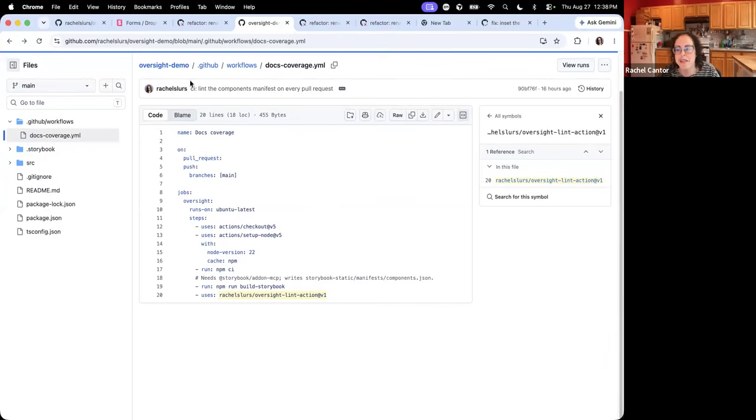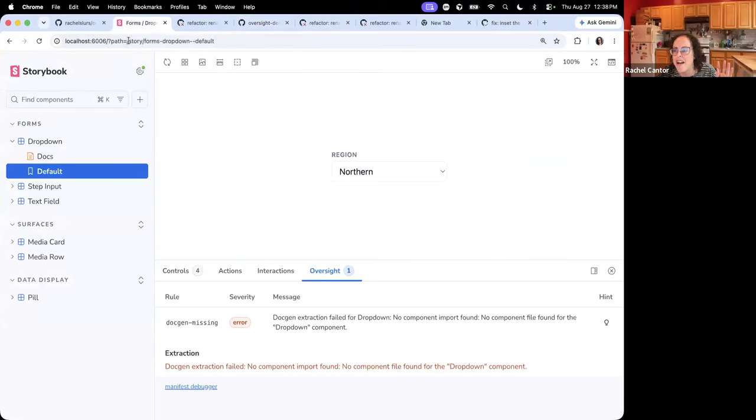You just watched the same rules turn up on the component while I was working across the whole system in a terminal, and blocking a pull request where nobody could have caught it in review. And you saw a component that looks fully documented until you ask what the agent actually gets. Oversight doesn't write your docs, it merely tells you when the pipeline has dropped them.